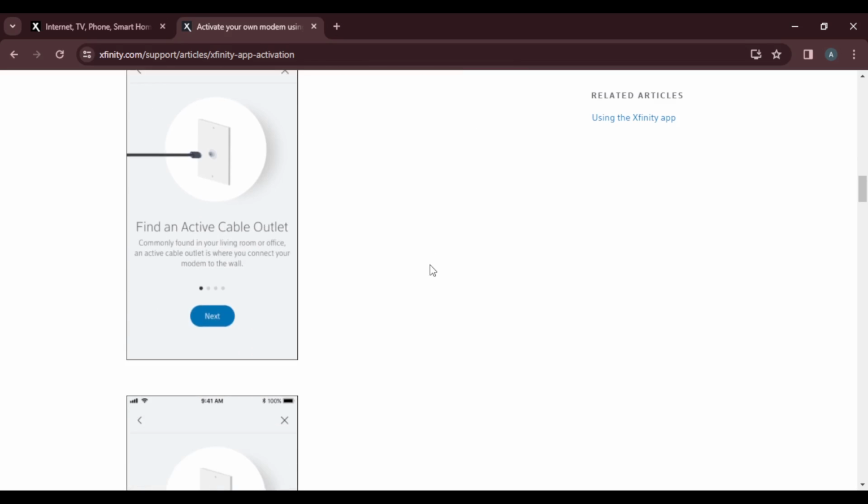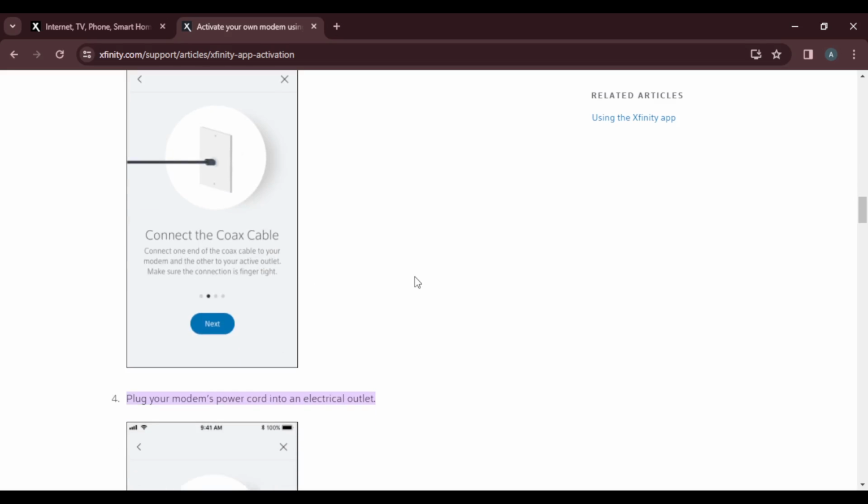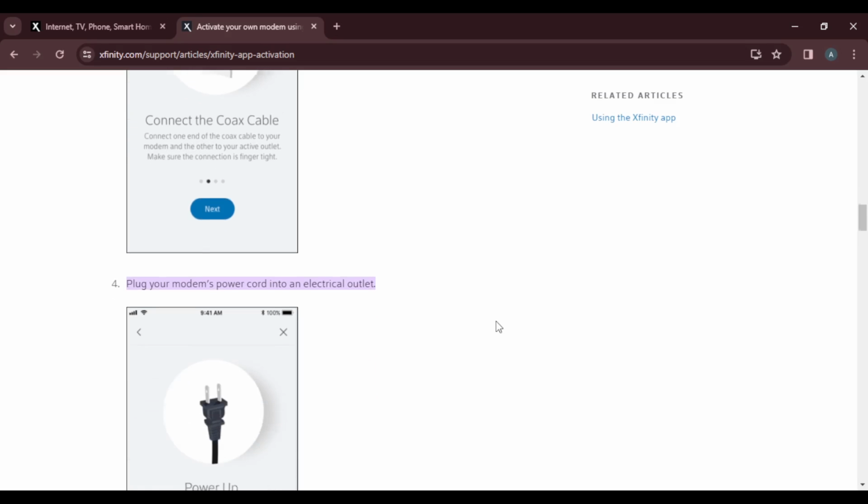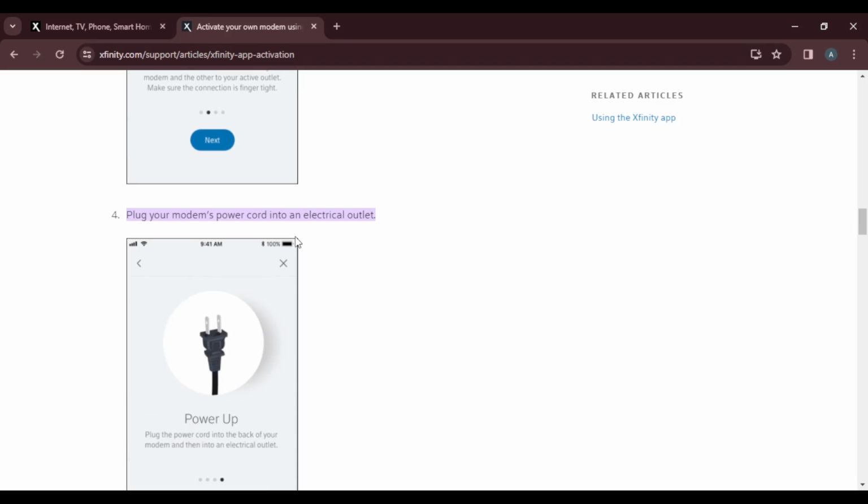So this is it. Find an active cable outlet. This is what it looks like. Commonly found in your living room or office. An active cable outlet is where you connect your modem to your wall. So connect the coax cable to it, ensure it's finger tight, and then plug your modem's power cord into an electrical outlet.